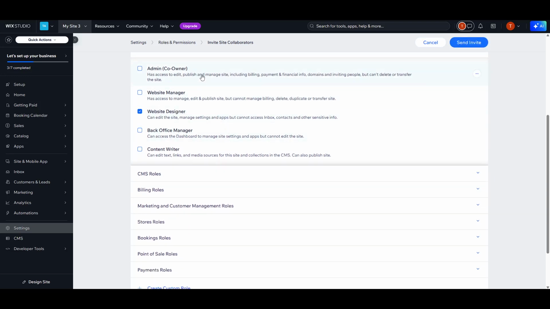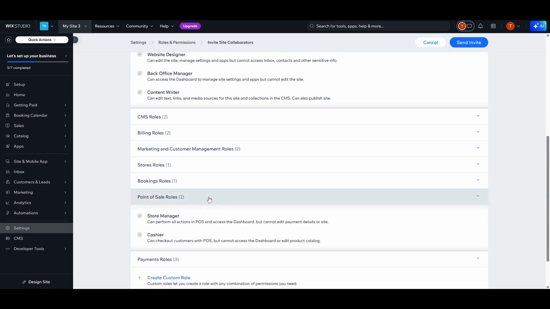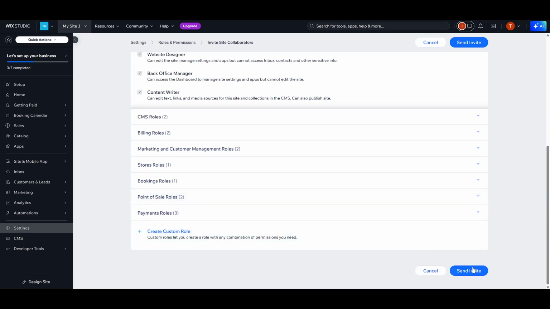After you've entered all the necessary information and are satisfied with the roles you've assigned, go ahead and click Send Invites. This action will dispatch emails to your potential collaborators, inviting them to join your site project team.